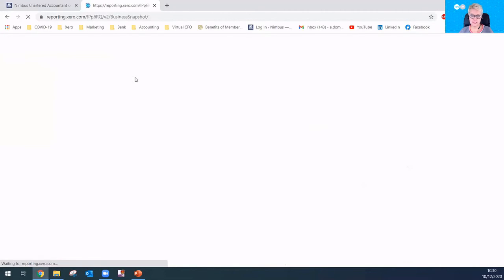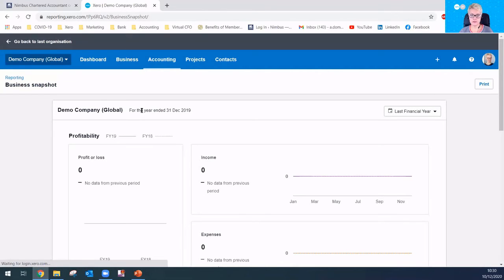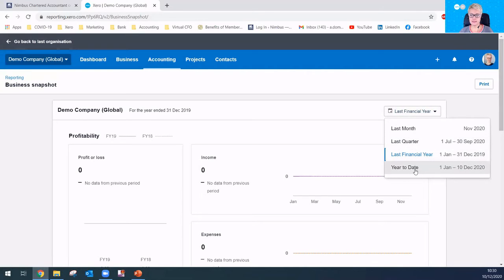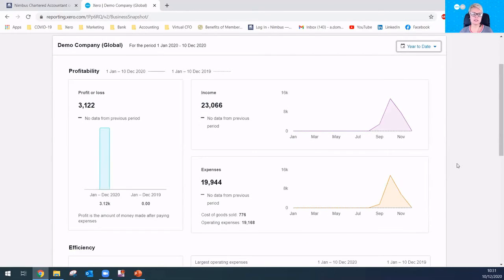The business snapshot is not so much about cash, it's more about profitability of the business. So here we choose the period which we want to look at. Let's say we want to look at this year to date, from January to the 10th of December. We change the period and Xero is pulling data from the accounting database, from the invoices that have been processed so far. And what is it telling us? It is telling us that this year we've made a profit of 3,122, which is pretty good, right?